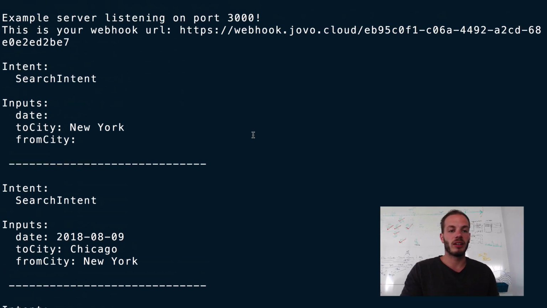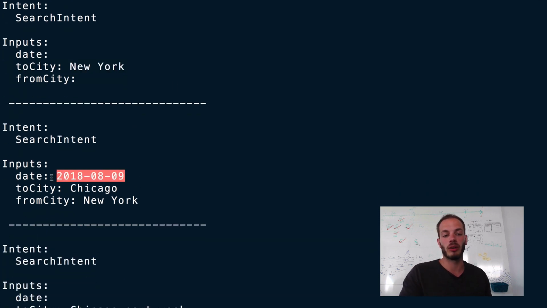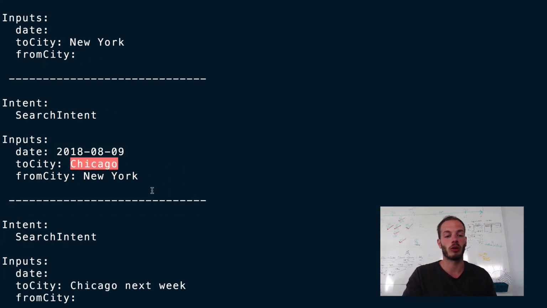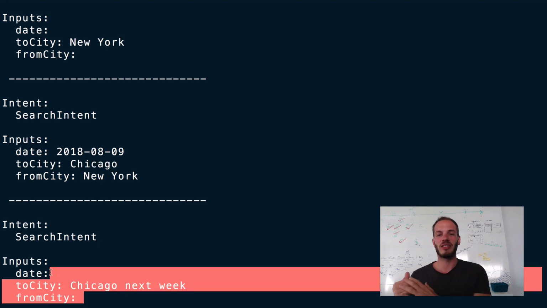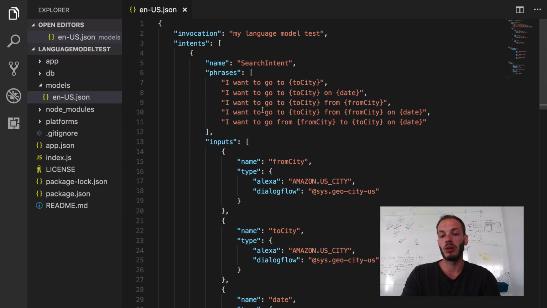So as you can see here, this is a very simple view that shows you which intent is recognized and then which inputs. So for example, in the first phrase, it understood New York correctly. Here also, it understood correctly. It understood Thursday correctly. It understood Chicago and New York correctly. But what's interesting here is the two cities. The Amazon built-in slot for US cities actually recognized Chicago next week. So there's something wrong here. And if we take a look at the language model, I want to go from New York to Chicago next week, it actually didn't recognize that, so I would definitely need to do some tweaking there.